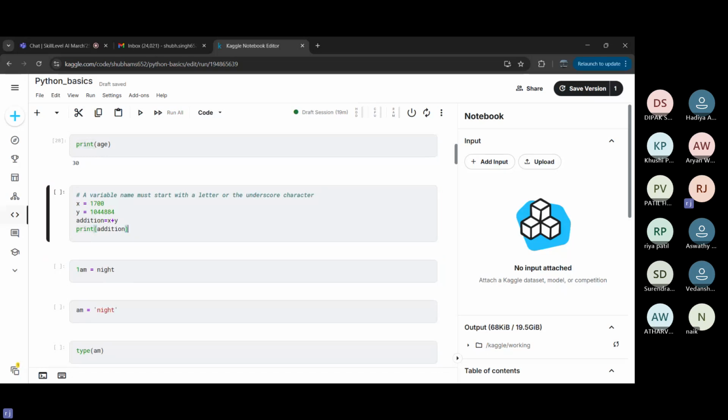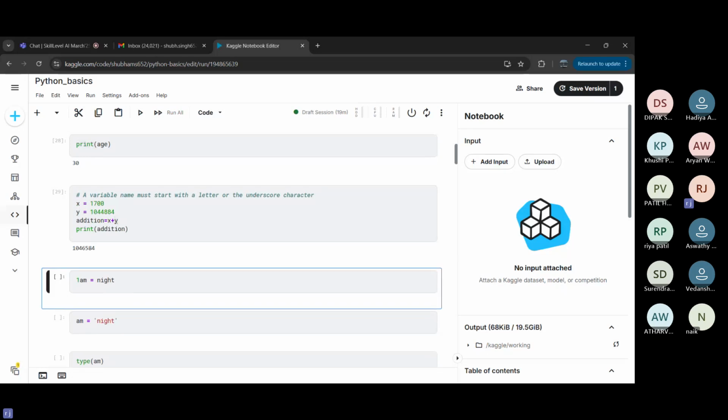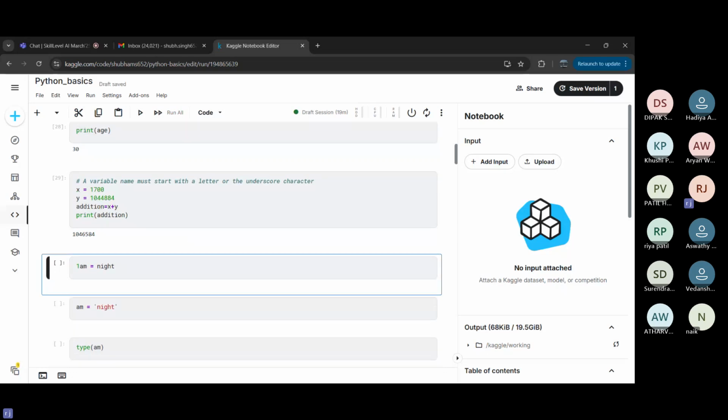All right. Now, similarly, if you want to add two variables in Python, so x equals some value, y equals some value, and you can say addition equals x plus y and print the addition. So yeah, this is a basic way of using variables, right? You are basically doing addition using two variables, and you can create variables by using an equals sign.